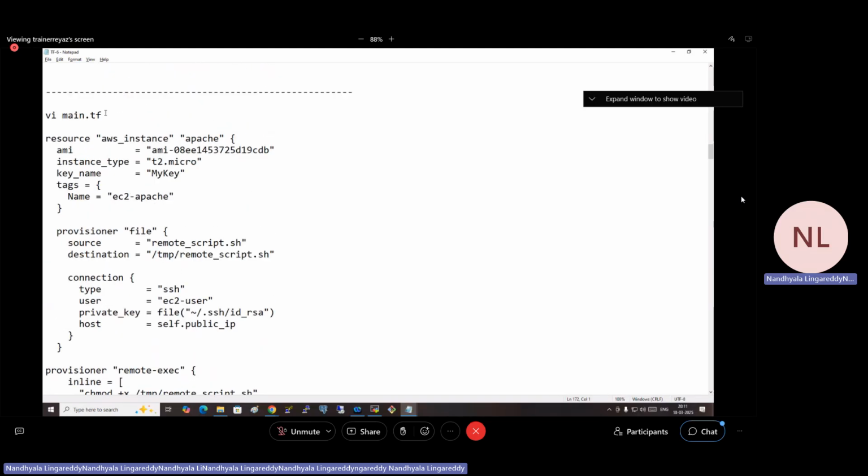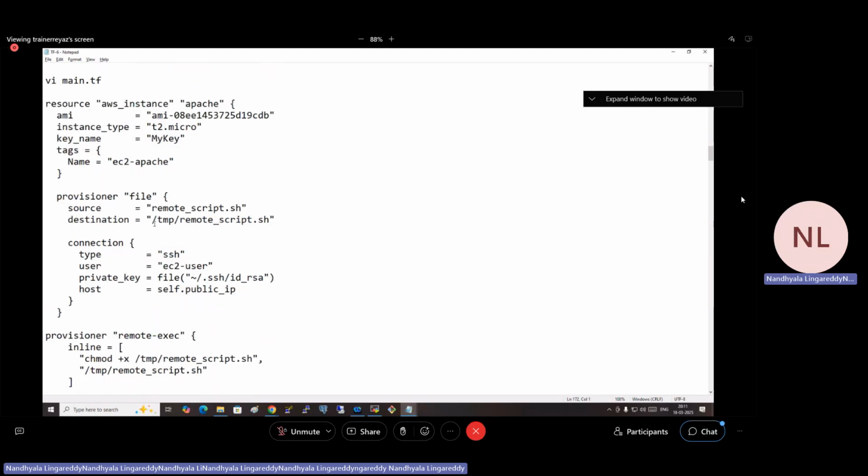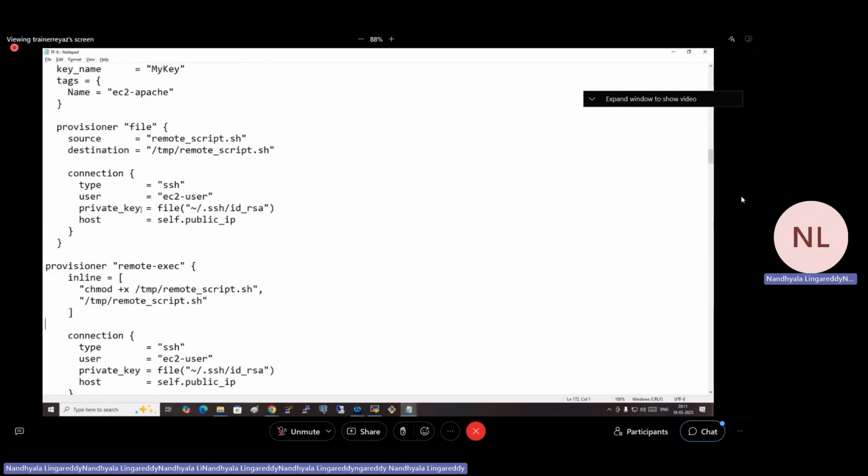Online, is this clear, please? This remote-exec, this file provisioner. Okay, do one thing. Look at it for a couple of minutes and try to understand. Let me know online once you are done with it.